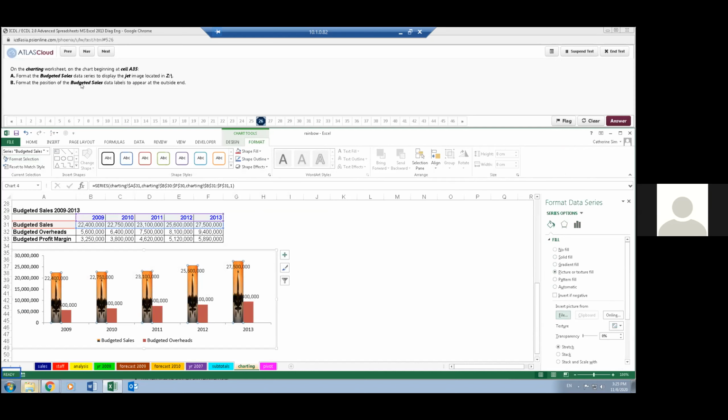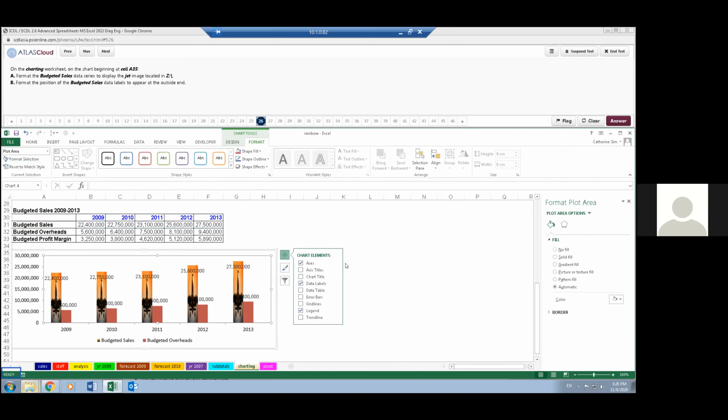Second one, format positions. Data labels, very straightforward. Click here, then you can click the plus, data labels, outside end. Done.